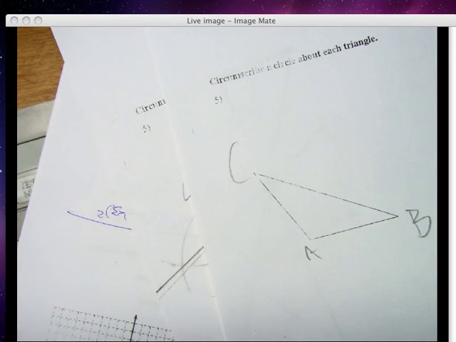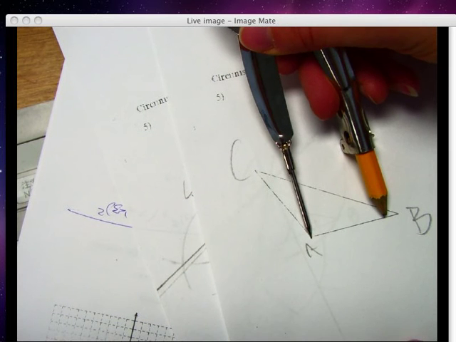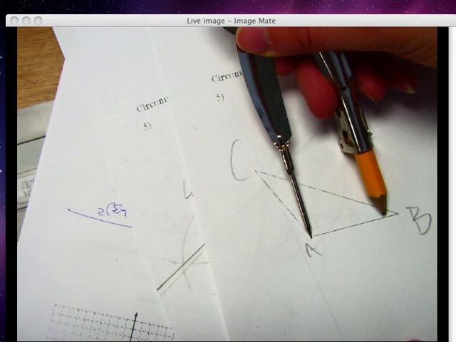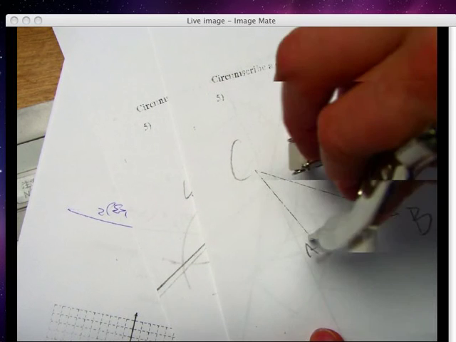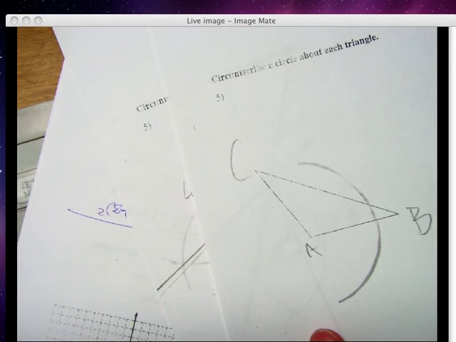Okay. Alright, so I'm going to bisect AB. I'm going to set my compass so it's more than halfway. It's almost to B, but not quite. I'm going to draw a great big arc. Yep, I'm doing the same one over again. I was asked to do it again.